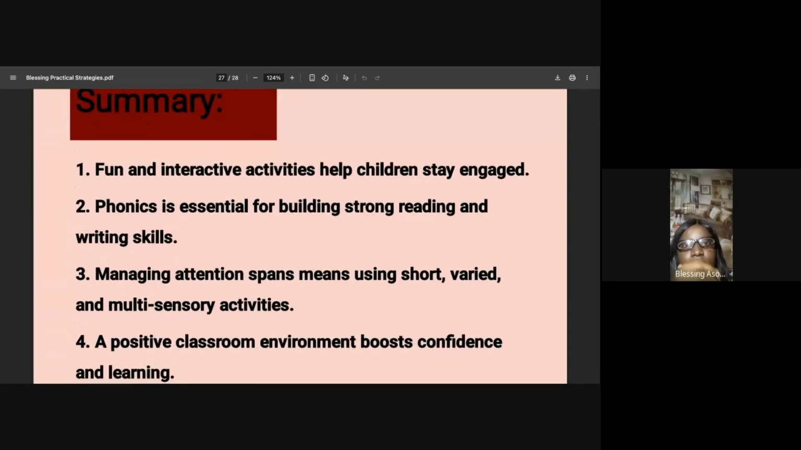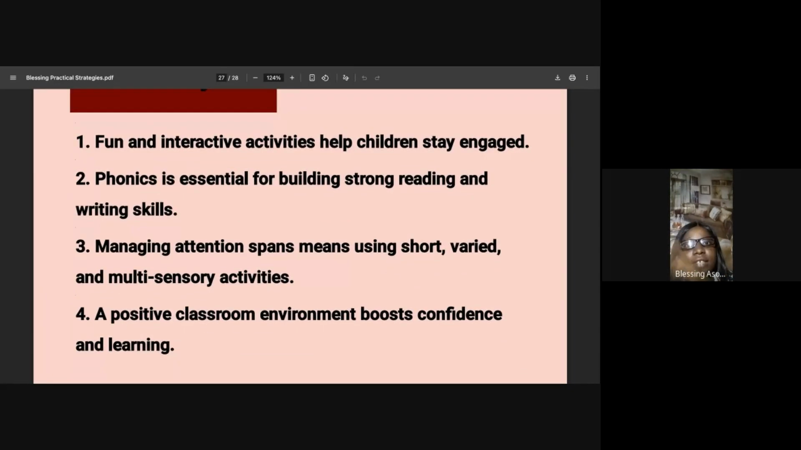In summary, fun and interactive activities help children stay engaged. Phonics is essential for building strong reading and writing skills. Managing attention spans means using short, varied, and multisensory activities. And remember, a positive classroom environment boosts confidence and learning. Last slide, please.